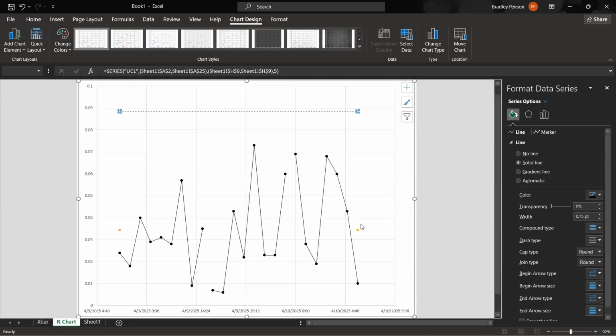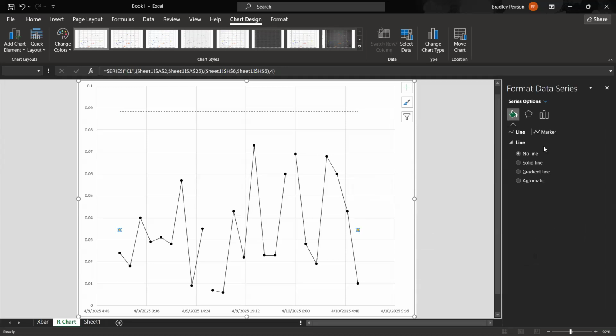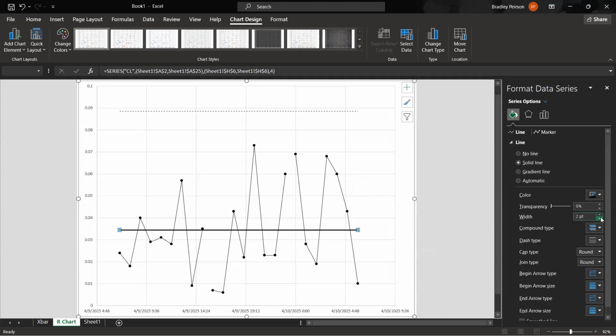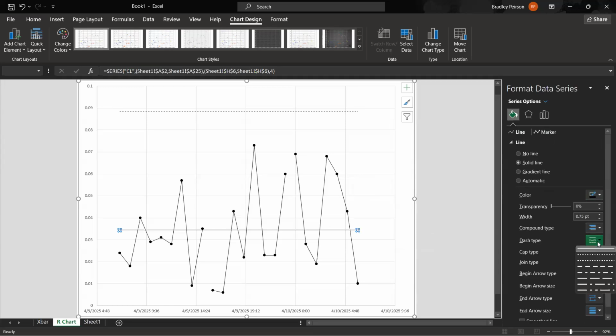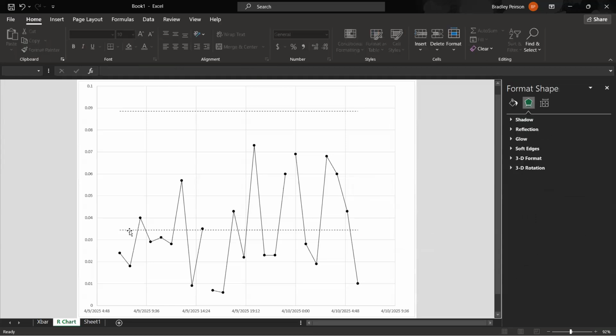I'm going to do the same thing for the center line. So select one of the orange or yellow dots for the center line, solid line, shrink it down. Marker, options, no marker. And I forgot about the dash, so go back to line and make it dashed. Now I can deselect. I've got a center line that's dashed. I've got an upper control limit that's dashed. I don't really need to worry about the lower control limit in this case because it is 0. It's going to line up on that axis anyway, on the x-axis, and we're not going to see it. So I'm not even going to worry about plotting it on this graph.